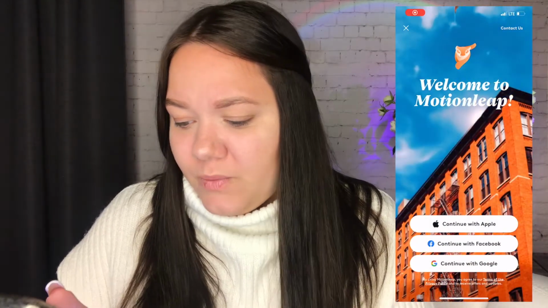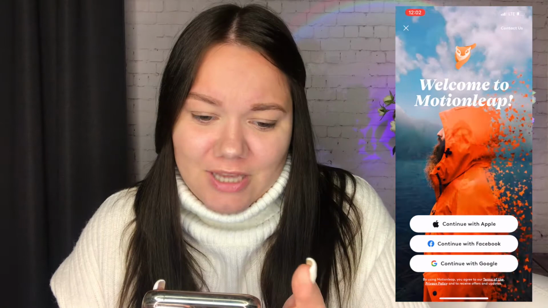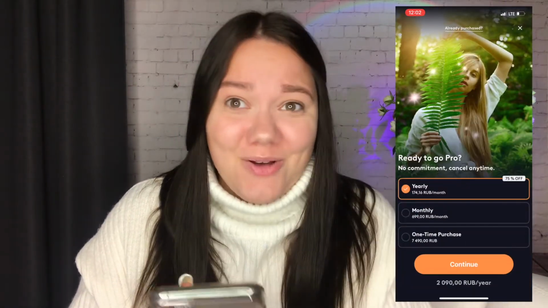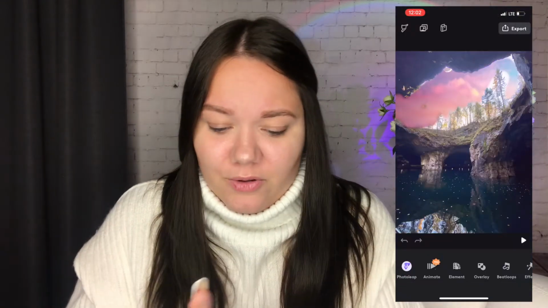So when you open the app, it shows you continue with Apple, Facebook, Google. So you can select what you want to continue with, or you can just tap the cross, and then it goes like, do you want to pay? And I'm like, no, tap the cross in a different corner. So yeah, and you can do export and all those kind of things.